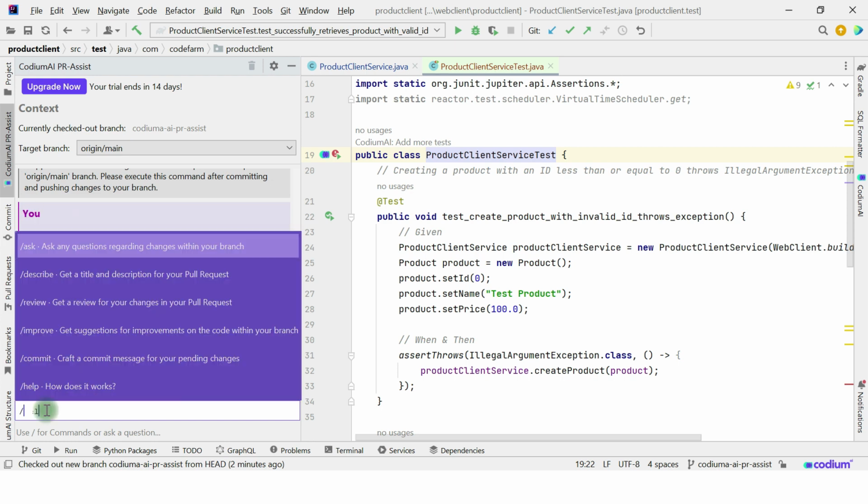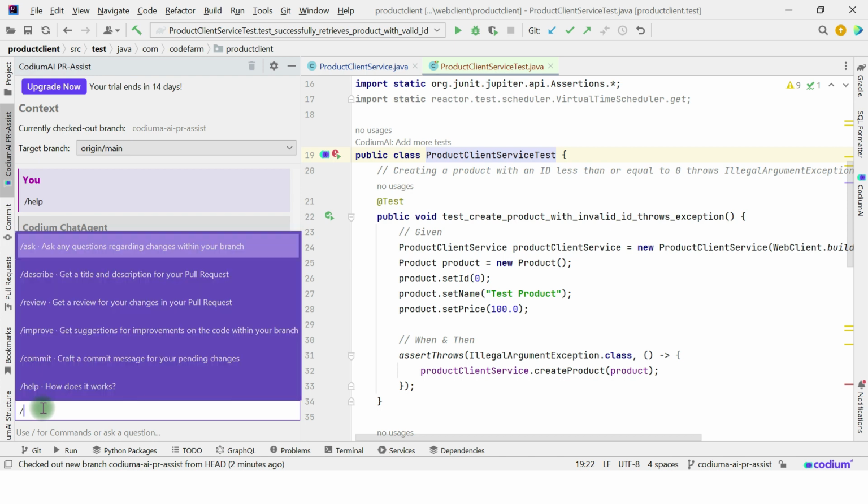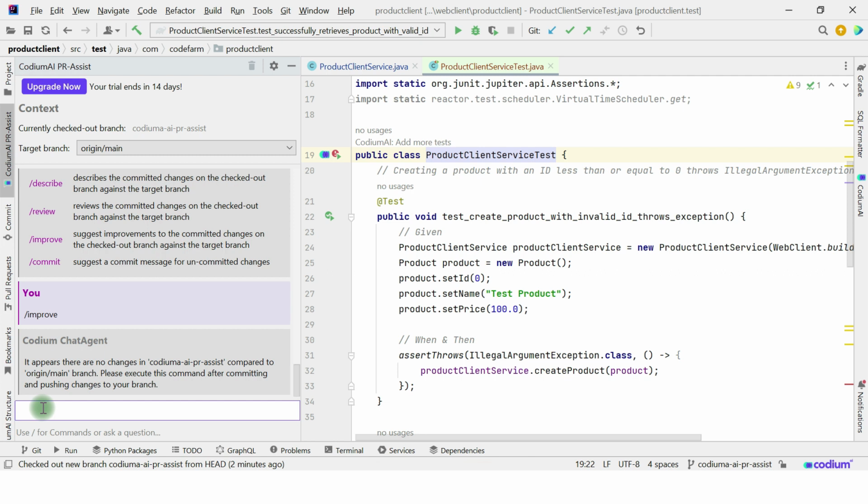Again, let's write help in here: commit, improve, review. So let's try improve. It is not able to exit after committing and pushing changes to your branch.